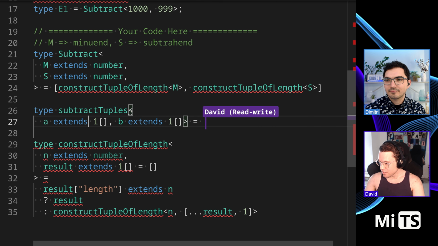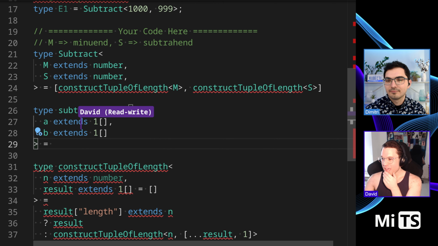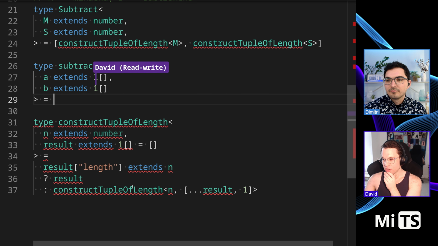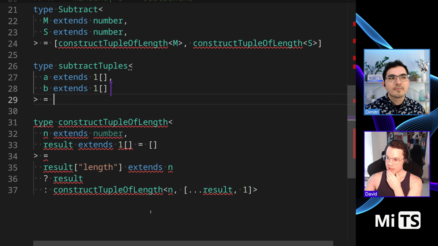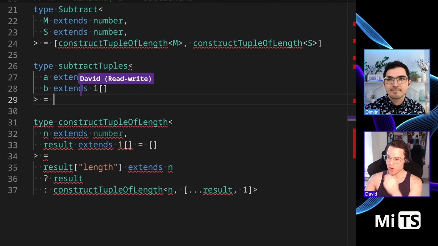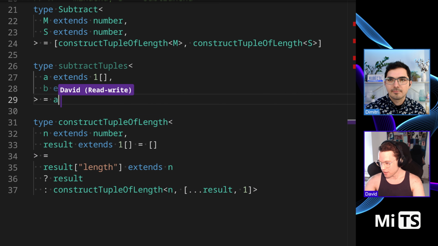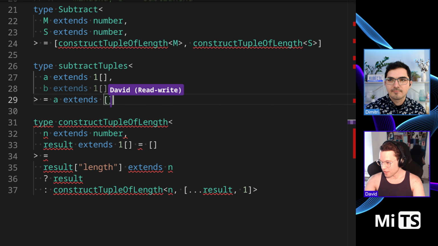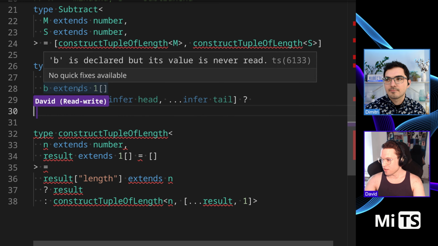But basically, A could actually probably be used to just store the result. So we can recurse directly here. We don't need to store. In this case, you can see that n just stays the same. We just keep iterating until we hit the length. In this case, we don't know what the length is that we want ahead of time. So we could just say A extends blah infer head infer tail.